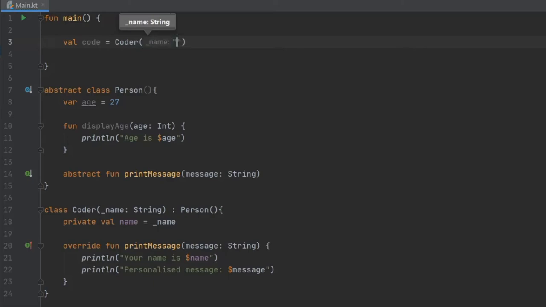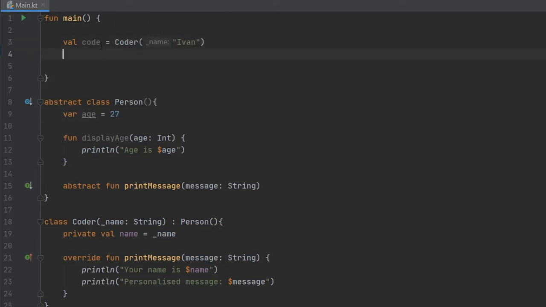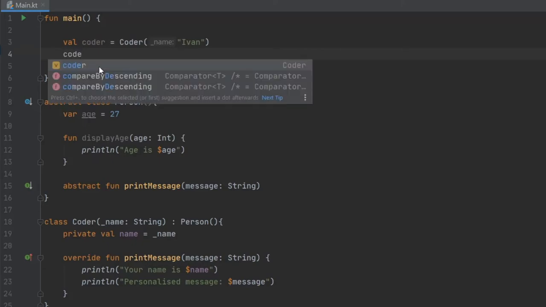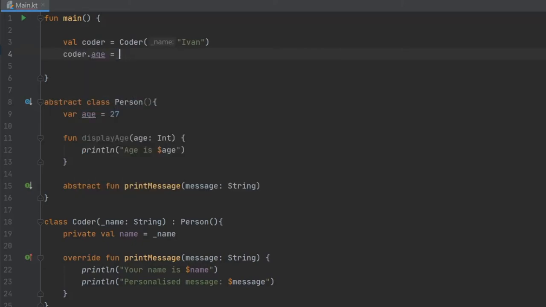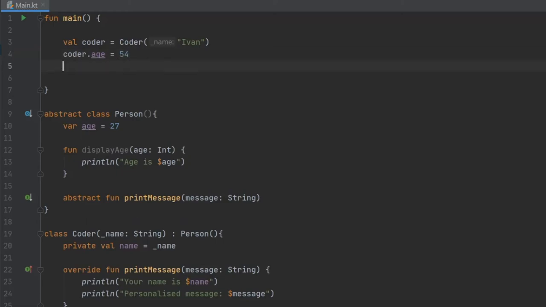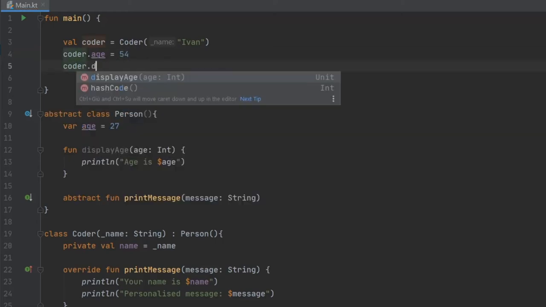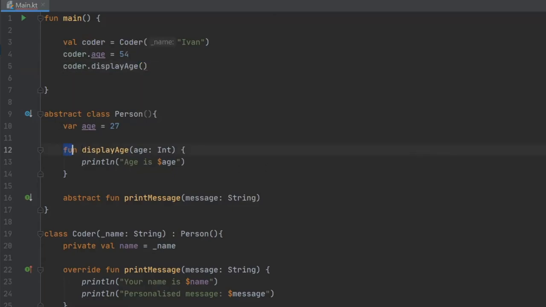So we'll write a name, which will be Evan. And let's just add an R there before I forget. And then down here we'll write coder.age, and we will assign that to 54. And then we will write coder.displayAge, which is the function from the abstract class.